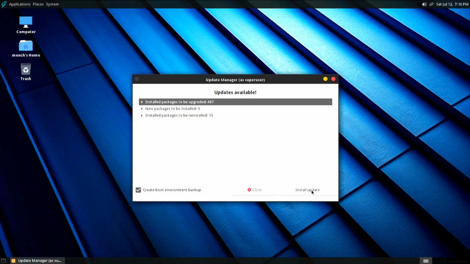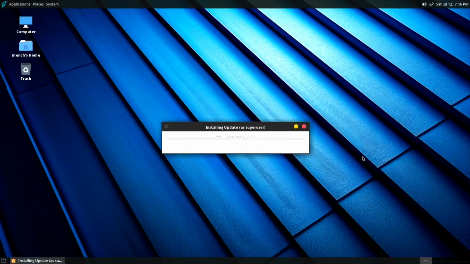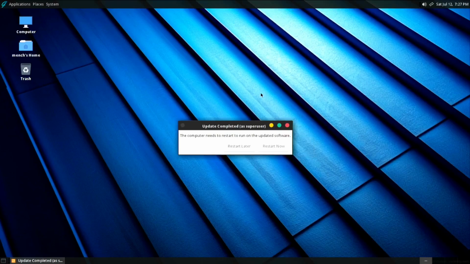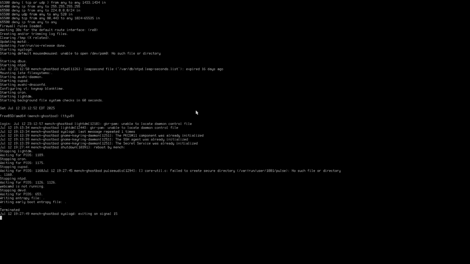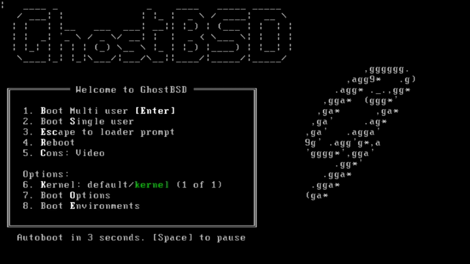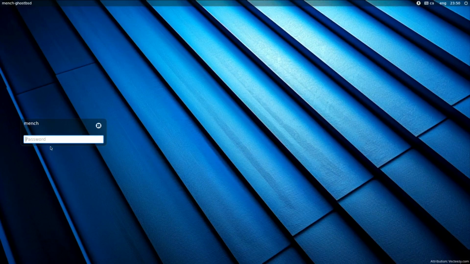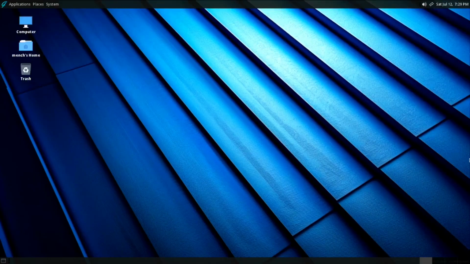So I'm going to click on Install Update, and I'm going to pause the video and come back when it's done, so don't go away. The computer needs to restart to run on the updated software. Oh, yeah. Let's restart now. So my capture card is still working, and the update was finished. Okay, we're logging into the system. This is good. Now I'm going to put my password in. And now we're in the system, and we're totally up to date.